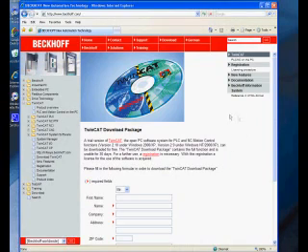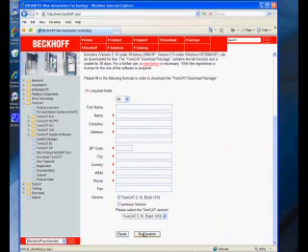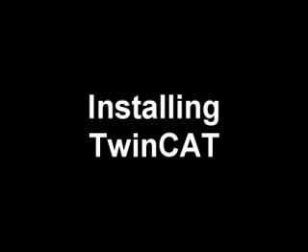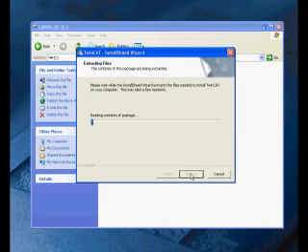Now you see here it's going to ask for all of your information. You are required to put that in, including a valid email address. Once you put that in, you click the registration button and you should shortly receive an email giving you a link to download. After you received your email and downloaded the file, let's run that file and begin the installation.